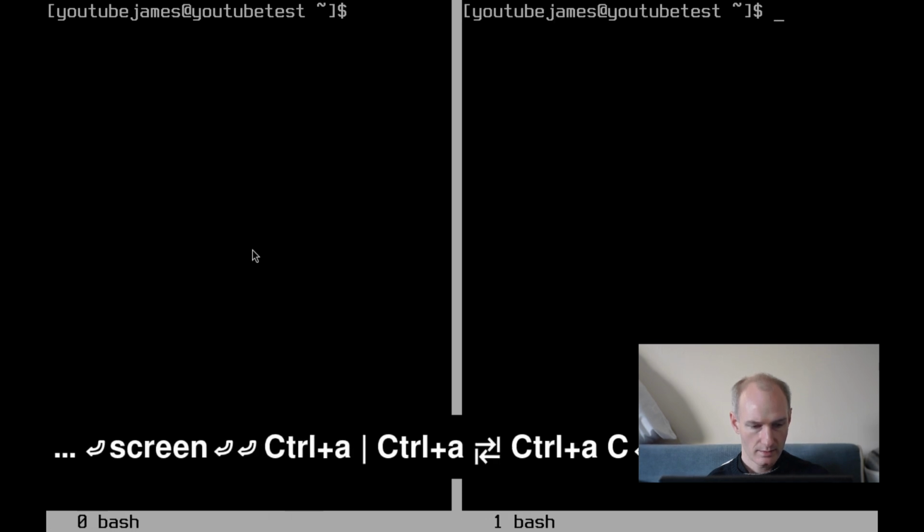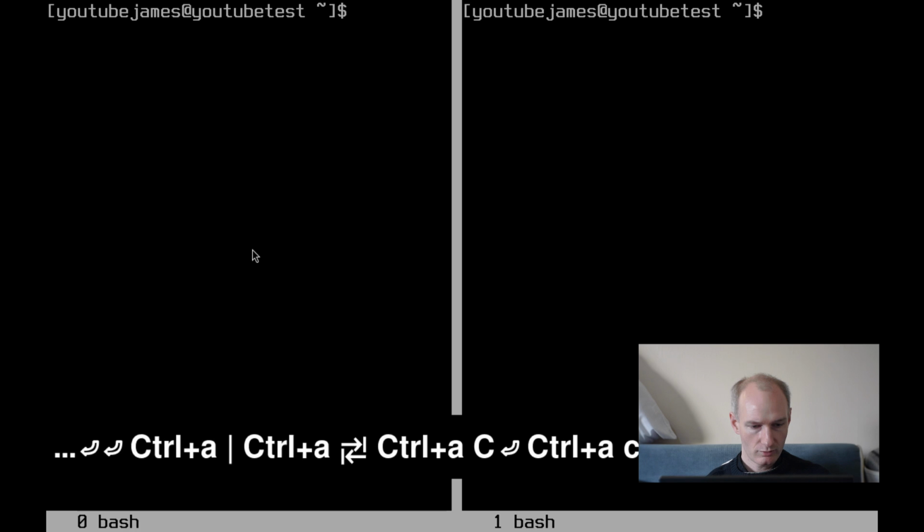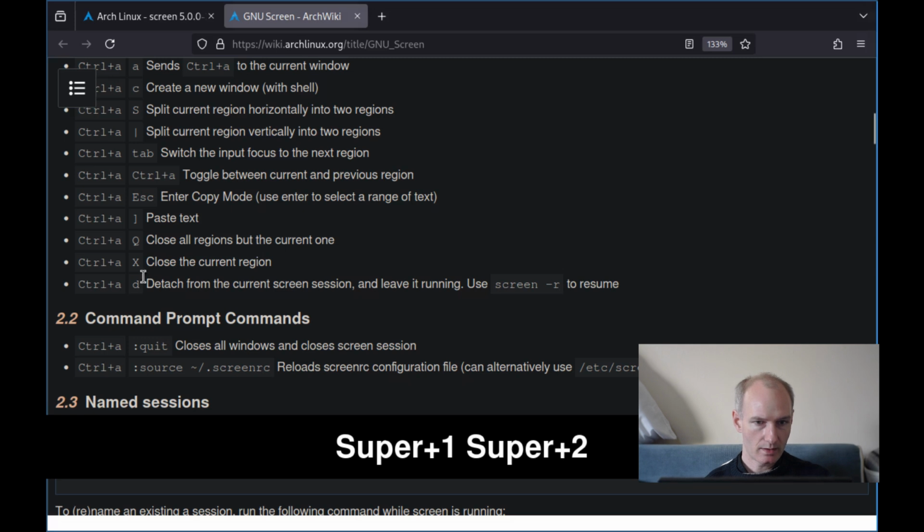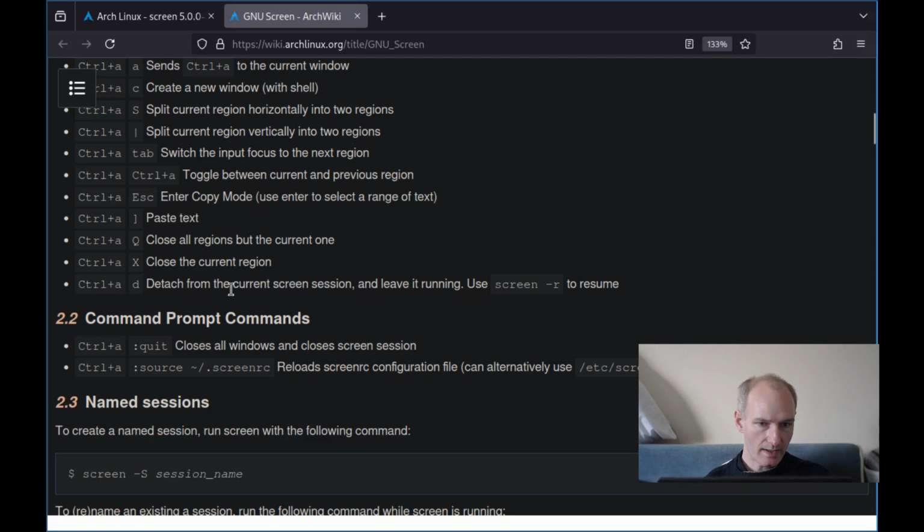Control A C. Right, let's do Control A X. Okay, that closes the current region like that. Okay, yeah. So detach from the current session, leave it running.